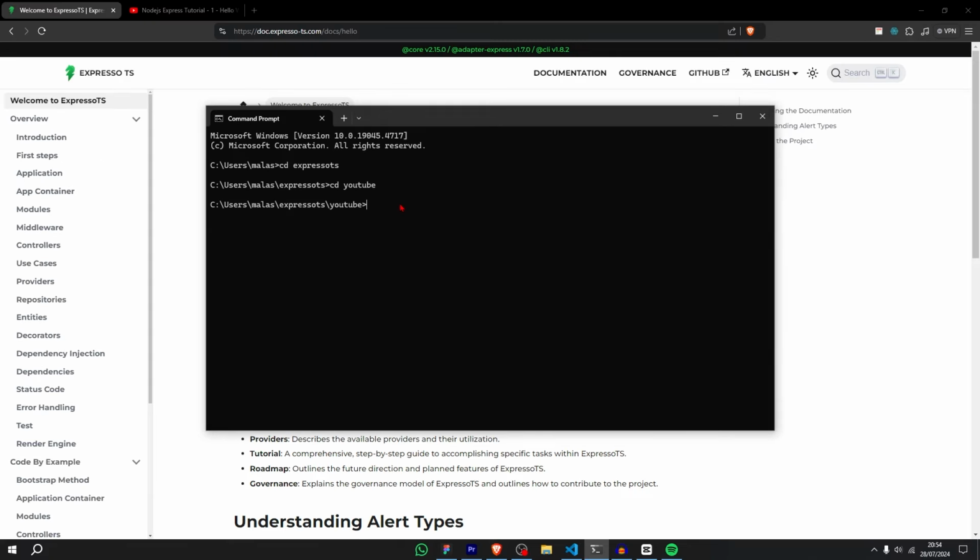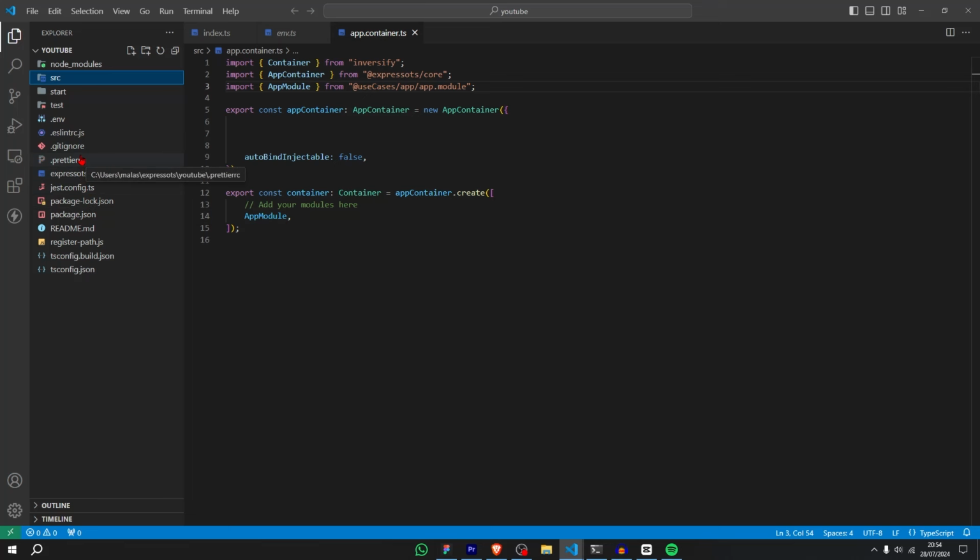So now that we've got our application, we're going to do code dot to open up in Visual Studio Code. So this is what comes pre-made with the opinionated version of a new ExpressoTS project. We've got a lot of files and folders here, so I'll just go through them quickly. Node modules has the installed dependencies. The source folder contains the application source code. The test folder has the test files. ESLint.js has all of the ESLint configuration. Gitignore specifies files or directories Git should ignore. Prettier has prettier formatting rules.